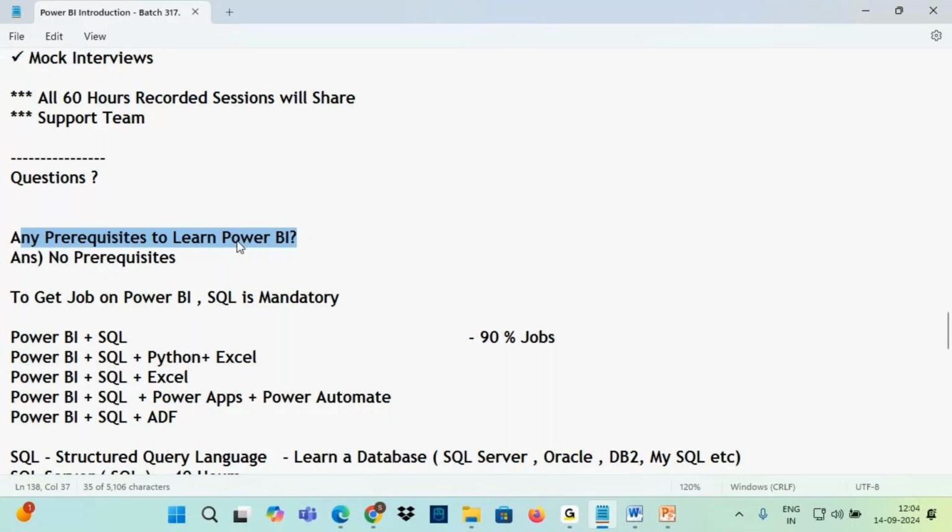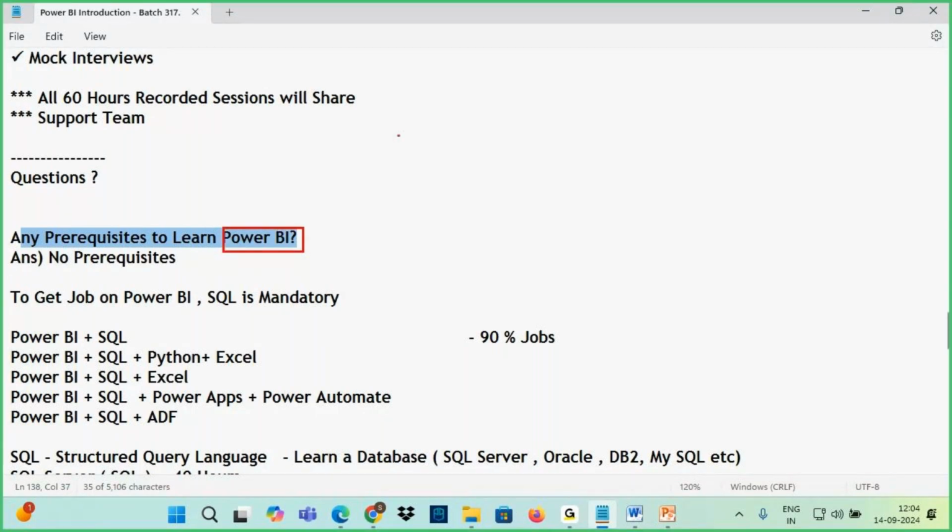Strictly I can say, to learn Power BI, there is no prerequisite. People will think that in order to learn Power BI, you already need to have a computer background, computer knowledge. So I can strictly tell that even if you are from a non-IT background, even if you don't have any computer knowledge, you can happily go and learn Power BI. It's my responsibility in the 60 hours. I'll make you understand everything from basic to advanced.